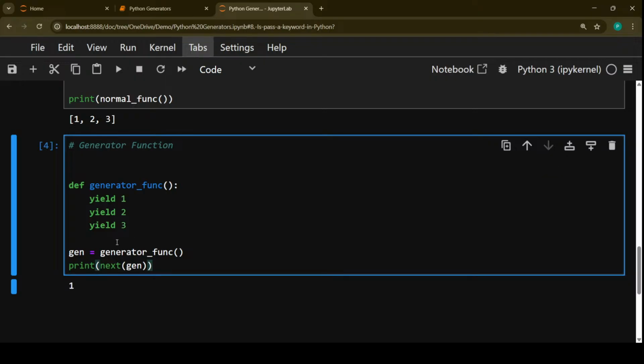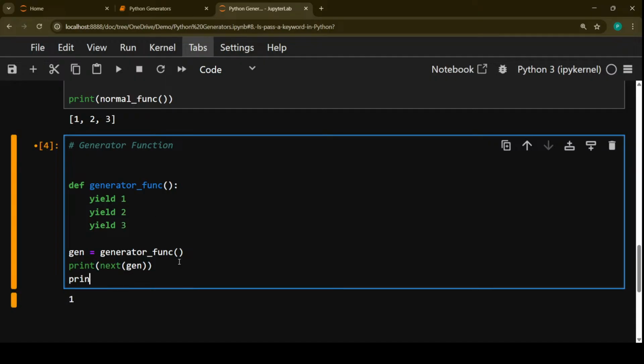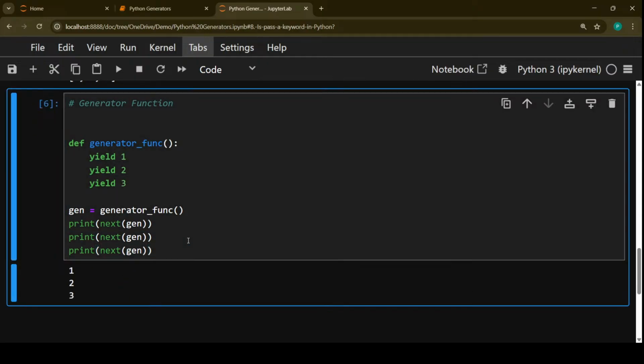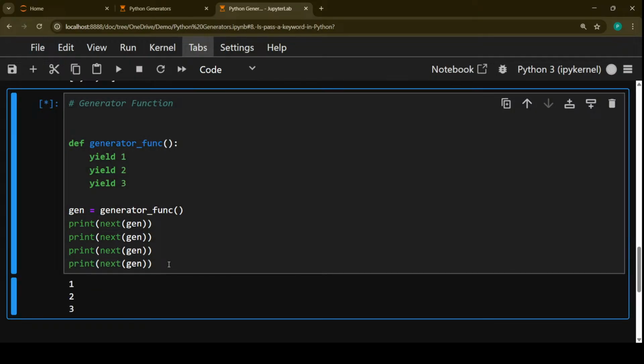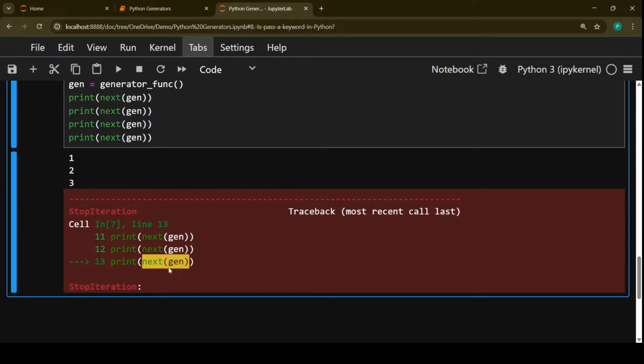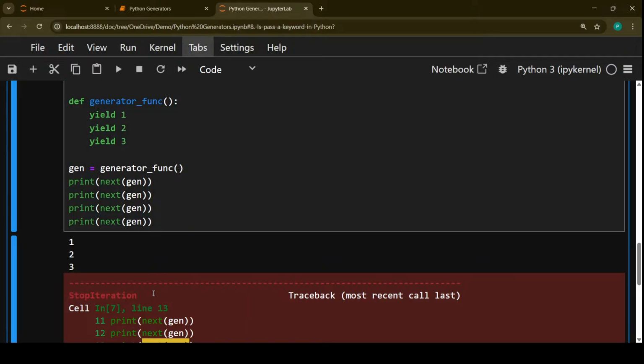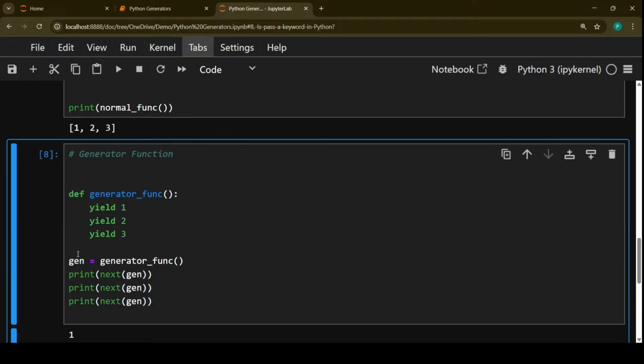So when you use this next, it gives you the first yielded value. If you want to print two, then you again print next of gen. Now you'll get two. Again, if you want three, you do the same and you'll get three. If you do it again, nothing will be returned and it will give you a StopIteration exception, because you are yielding only three things: one, two, and three. If we call next a fourth time, you will get this exception. It basically means you have yielded three things, so why are you calling next four times? So we'll remove this and simply call it, and now you will get 1, 2, 3.